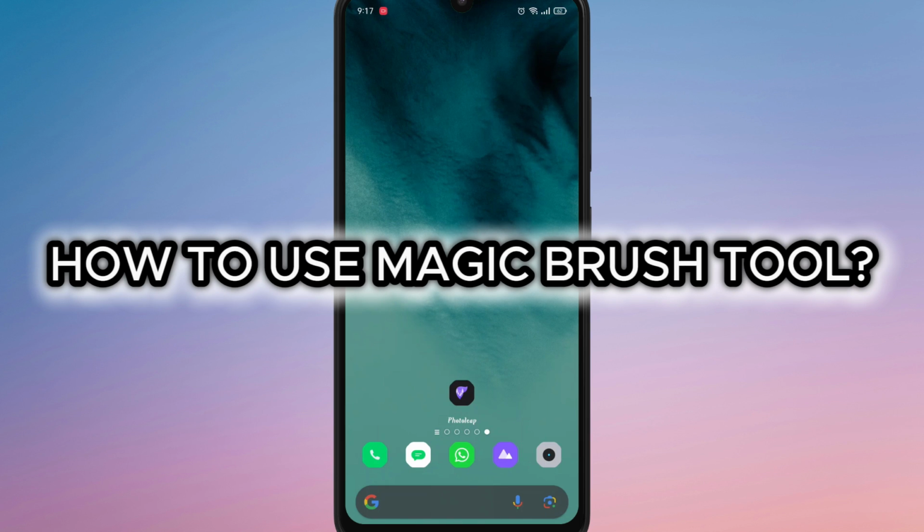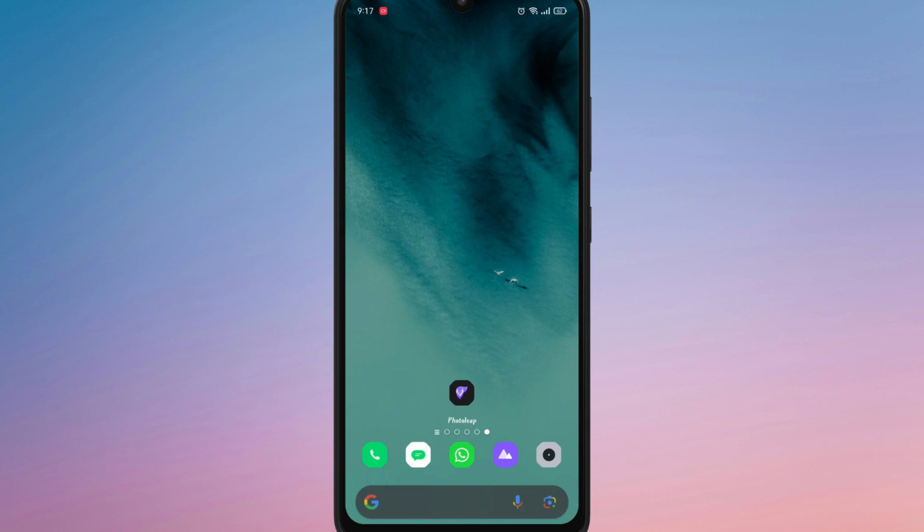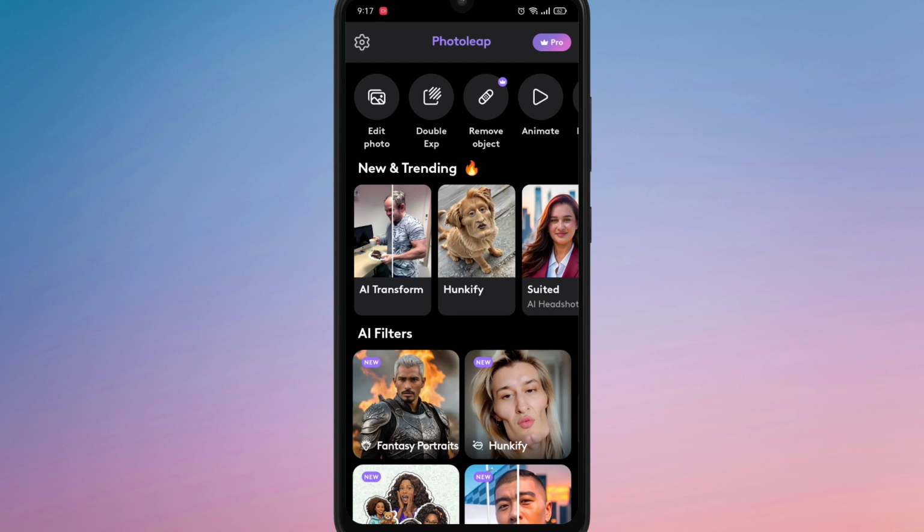How to use the magic brush tool in Photoleap. First of all, open the Photoleap app and wait for it to fully load.